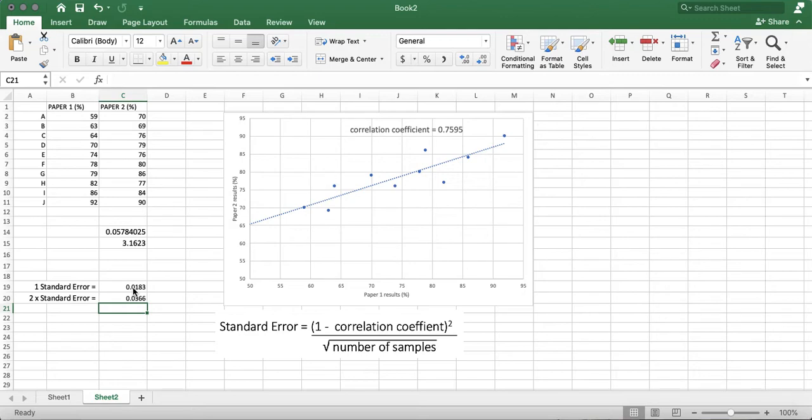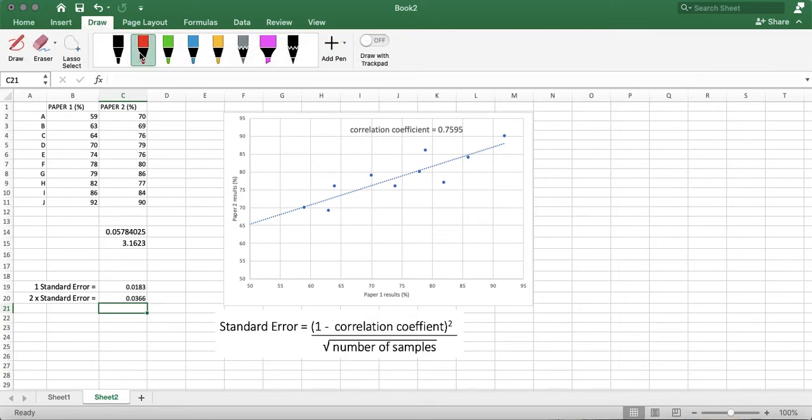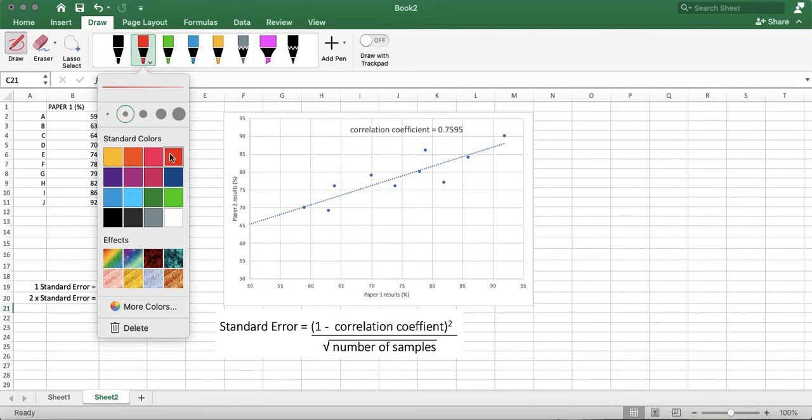Now 2 standard errors is an important number to know because we call 2 standard errors the 95% confidence limit, or sometimes we call it the 0.05 confidence interval. Let me explain why that's important. I'll try and draw this manually. If I take my correlation coefficient, hopefully my pen works, take my correlation coefficient, okay, thank you. Take my correlation coefficient.